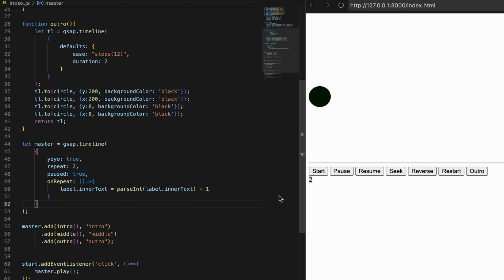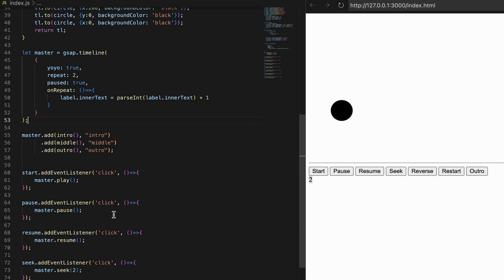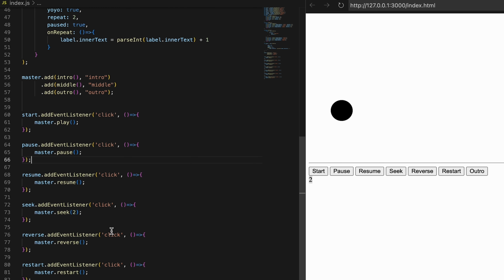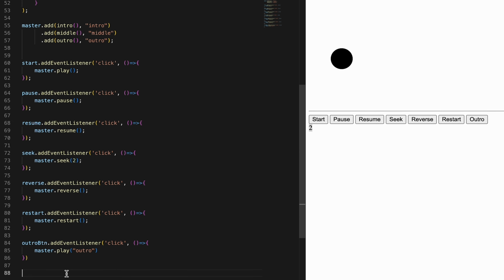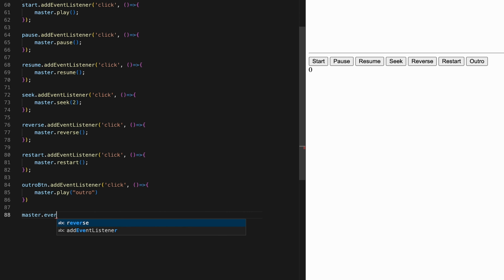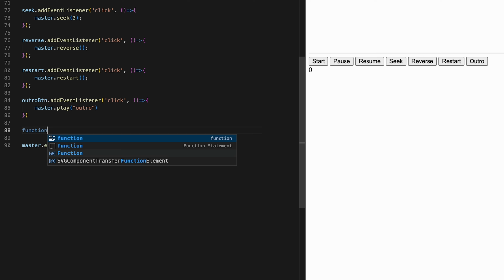Next is another way of adding an event callback method. For demo, I am updating the label based on the current timeline. So for that, instead of adding the onUpdate property inside the master timeline's configuration, we will add it outside by calling the event callback method from the master object. Before that, let us create a method called updateLabelName that will get the current timeline's label value and update the HTML label based on the current timeline label value.